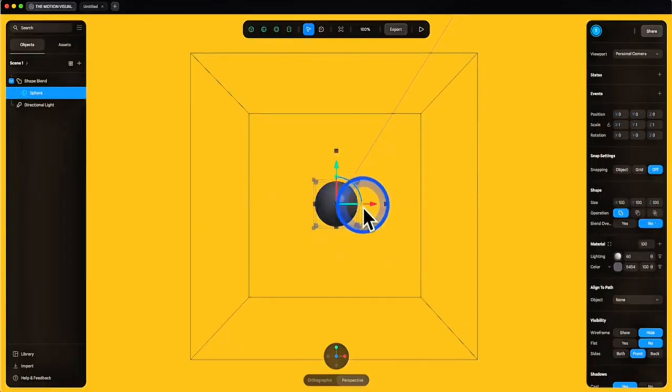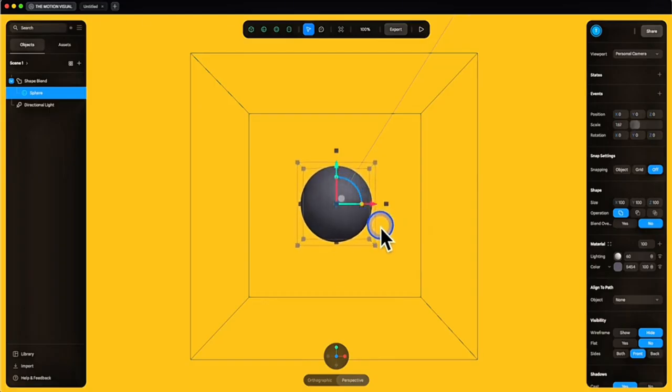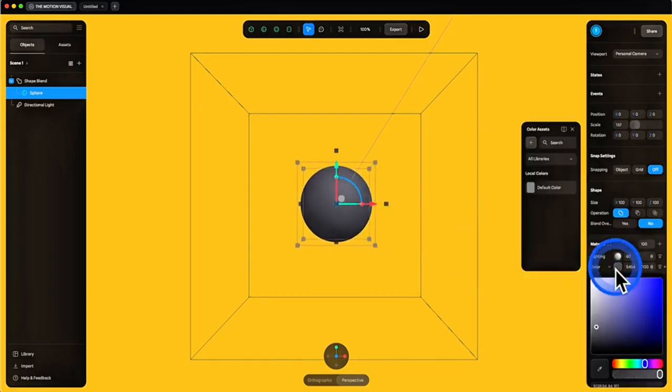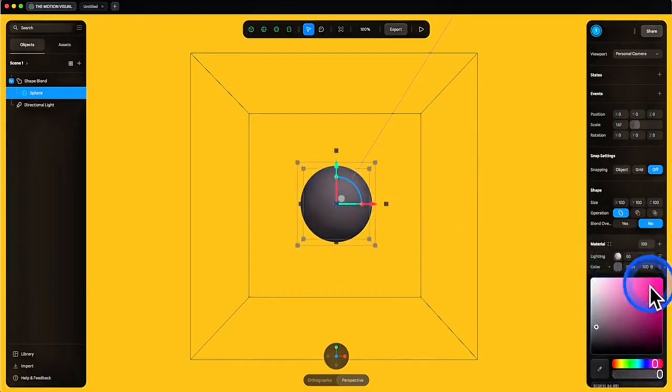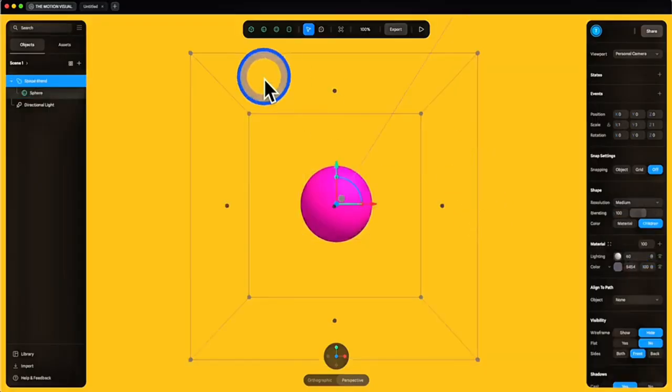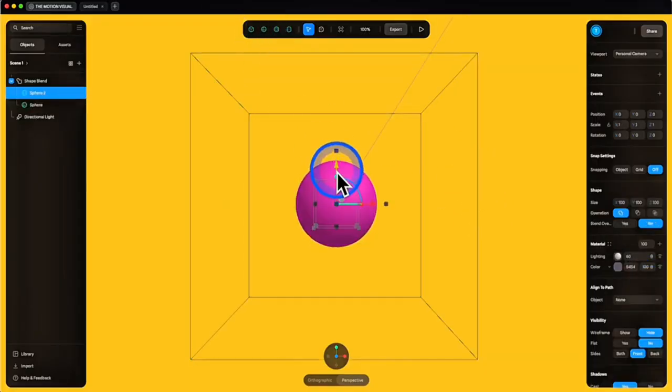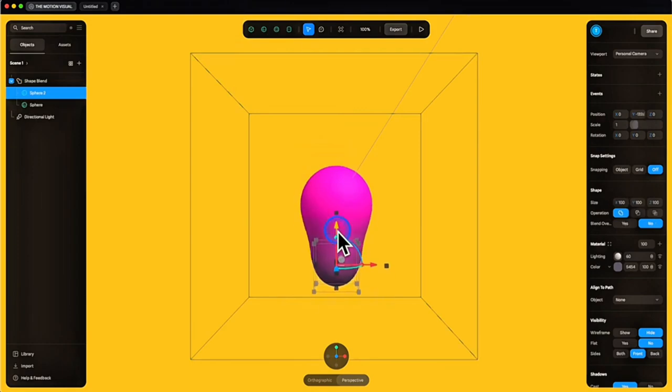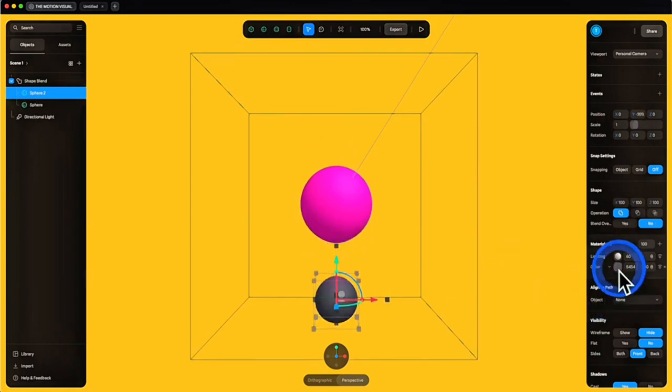Now select your sphere, scale it up a little bit, and add a color to it. Primary colors like cyan, magenta, and yellow work best for this experiment. Now click the sphere shape in the top menu to add a new sphere to your blend. You'll notice the sphere in the center grows a little bit and its color decreases in saturation. This is because it's mixing with the gray color of the new sphere.